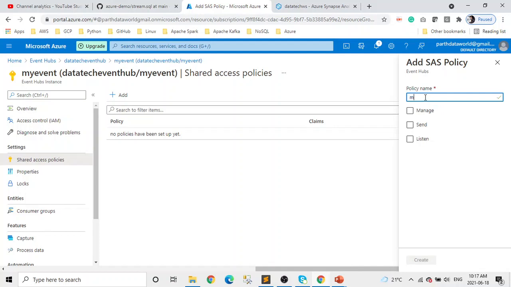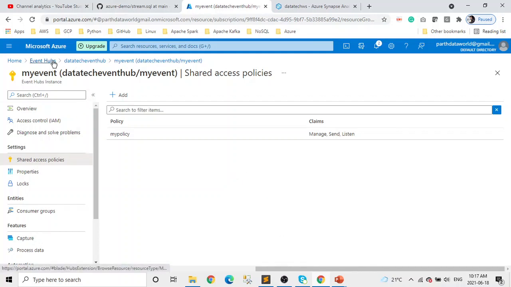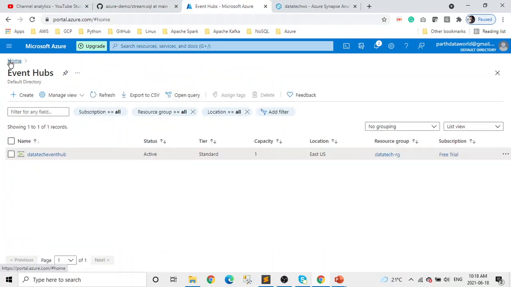Let's give it our policy name, my policy. Oh, sorry, my bad. Click on Manage, Create. So my policy is created. Okay, I'll show you how we can add this policy when we are starting the application. But in the meantime, let's go and create a Stream Analytics job.